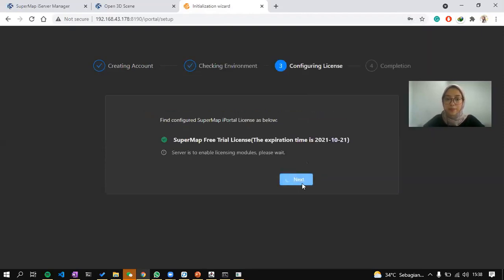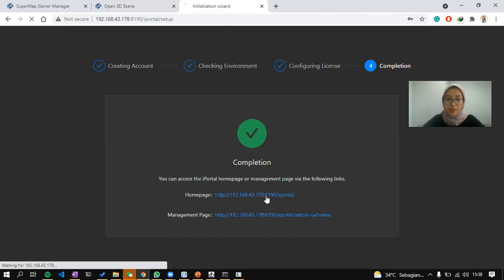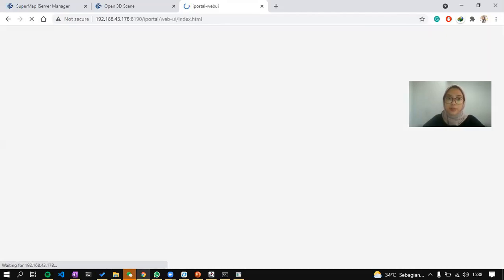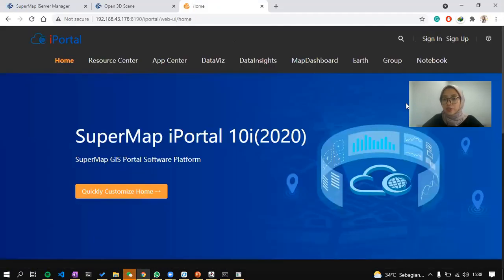Just follow the steps and go to the home page. First step before you use the iPortal is you need to do the configuration, because iPortal is not a standalone product. It has a relation with the SuperMap iServer. So you need to define the server port, password, and the link to the SuperMap iPortal.